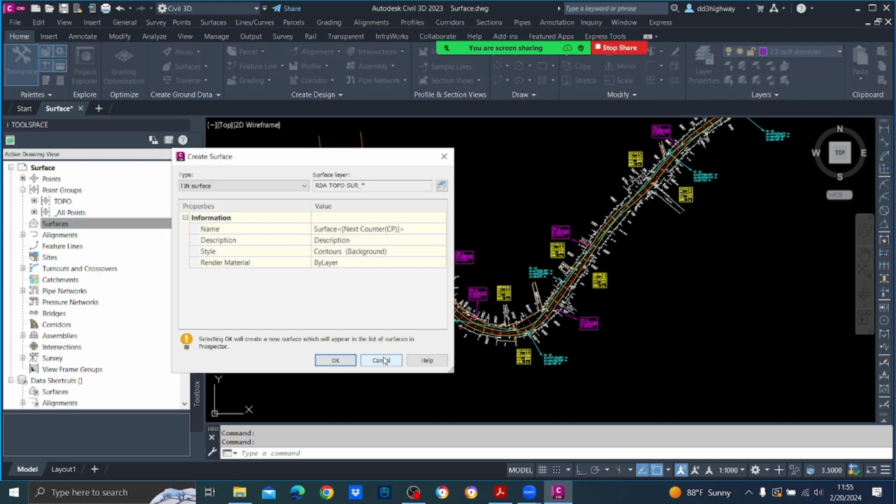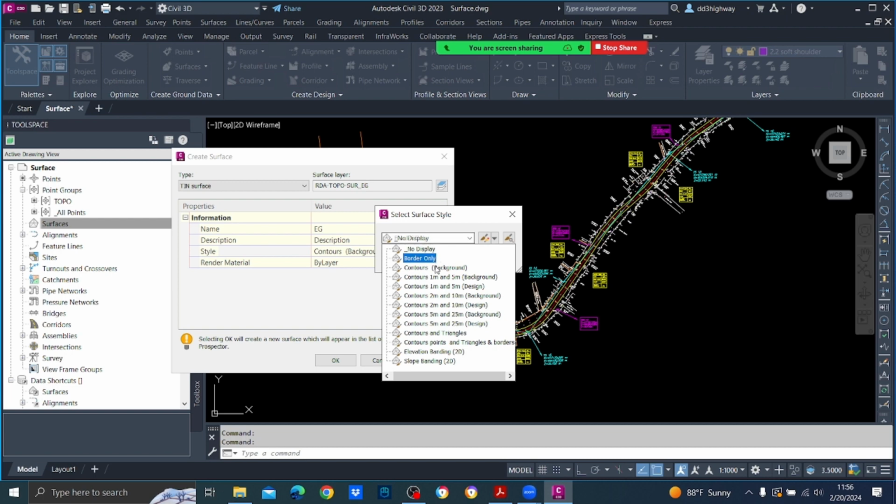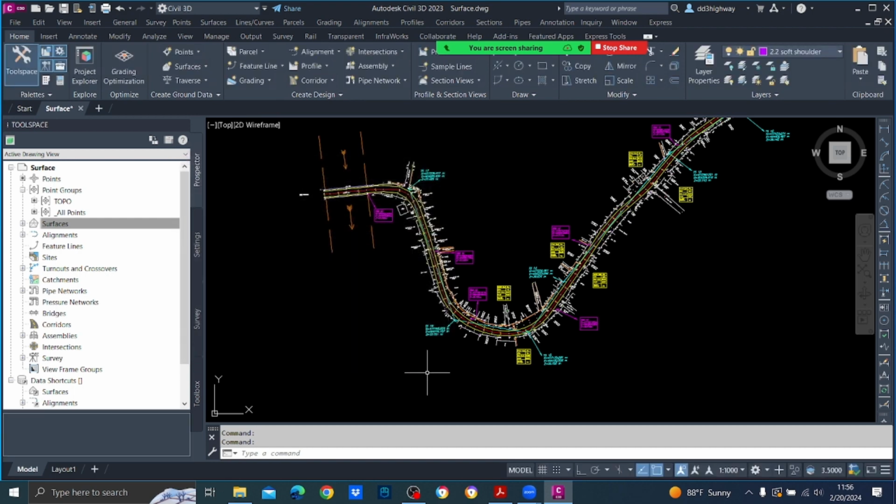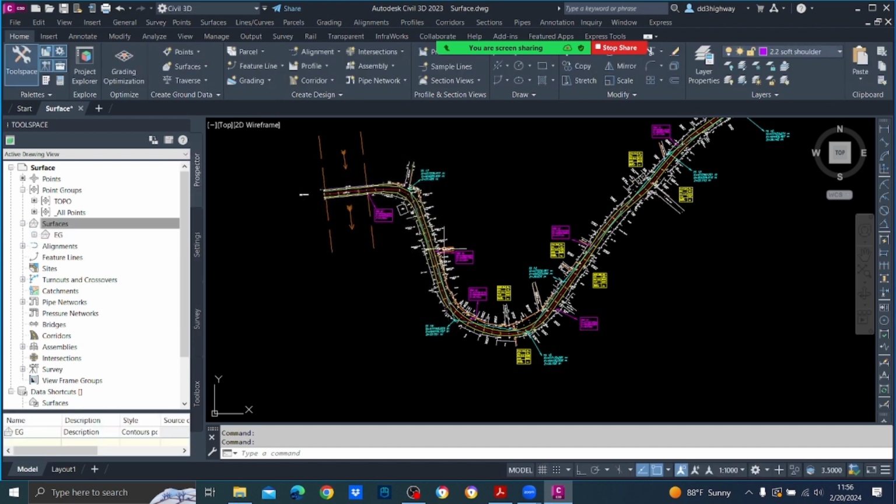Surface, create surface. Here you can write anything in the name field. It seems static, but you can edit it. And the style should be contour points and triangles and borders. Press OK. Now the surface is created, but there is no change here. Only EG is there, and you have to define the surface.